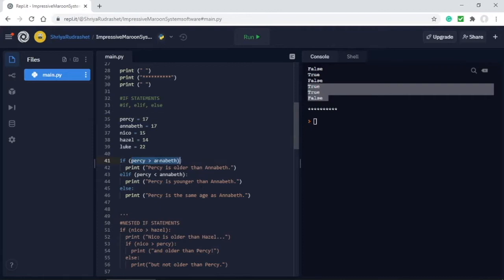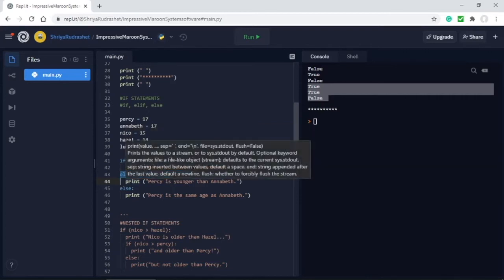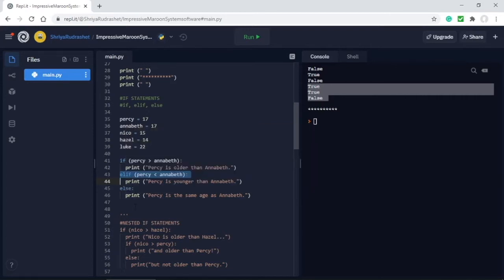So this statement is going to be false because 17 is not greater than 17, which means that this statement will not be printed. We're going to go over to this condition now and evaluate this. And we have elif written here because we are evaluating more than one condition. So for our elif, we're going to see if Percy is less than Annabeth. So 17 is not less than 17 again, so this is going to be false, which means that we will not be printing out this statement down here.